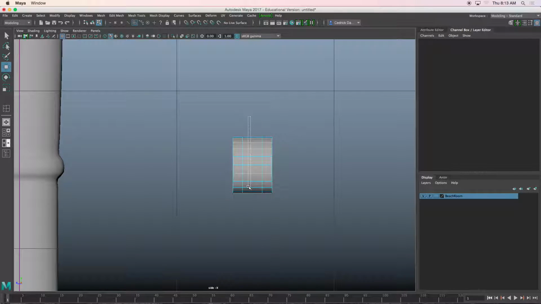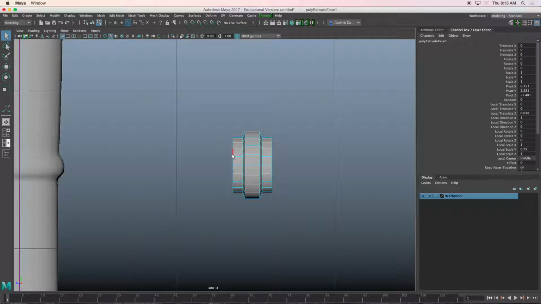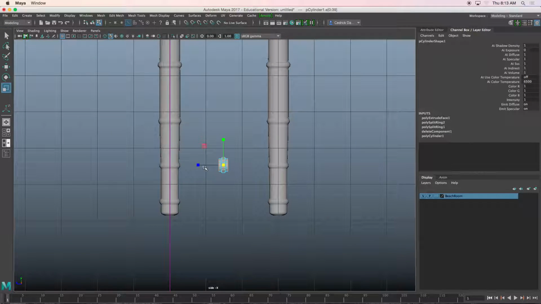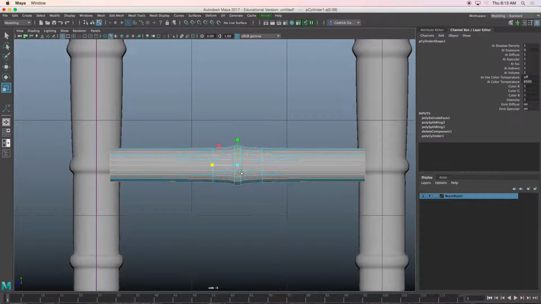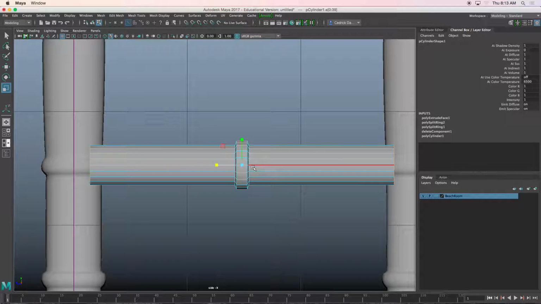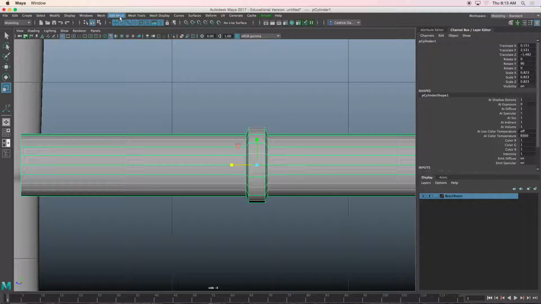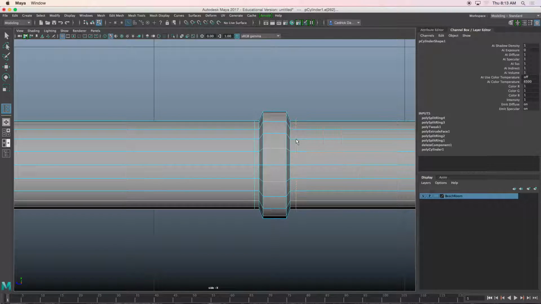I go to face mode, select these faces. I'll press Control E and move this up like that. I'll scale it down. And then we'll take this edge, so I'll double click, hold Shift, double click this edge, press R, and scale it out like that. When I press 3, you can see it kind of has that little indentation there. But I need to add another edge loop here, so let's go back to Mesh Tools, Insert Edge Loop, and I'll add an edge loop right here and one right there.